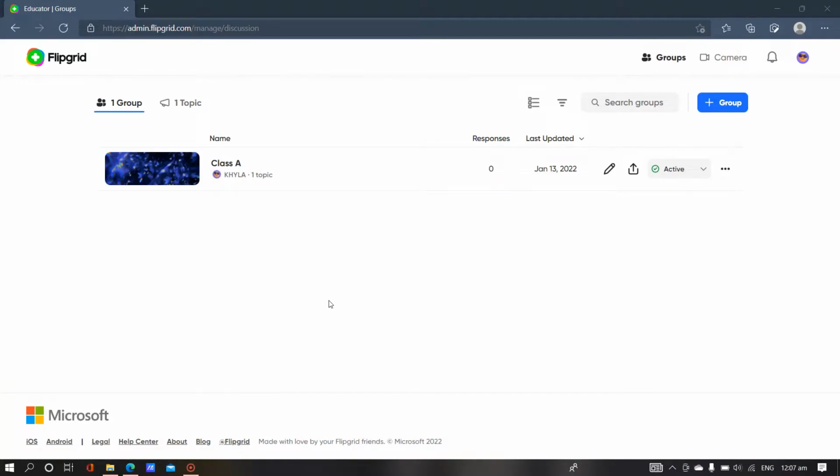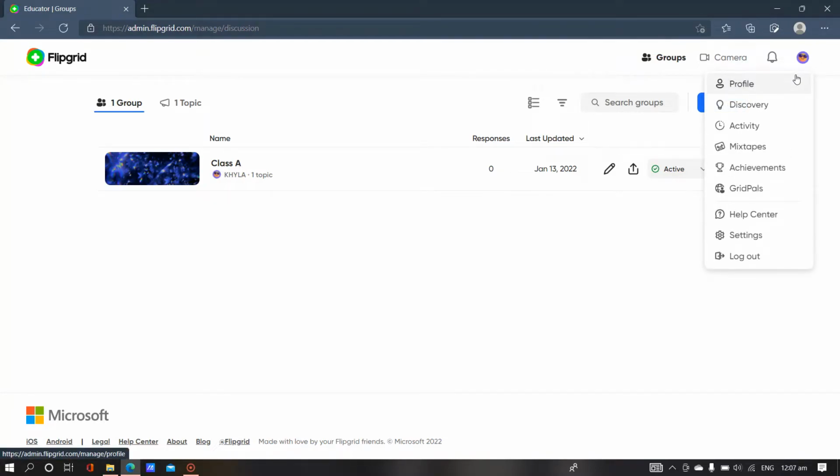You can also change your profile picture and your display name anytime. Click on the smiley icon on the upper right corner and choose Profile. On a more important note, groups can also be created by clicking the Groups tab, which we're in right now, and then the blue button with the plus group written on it.